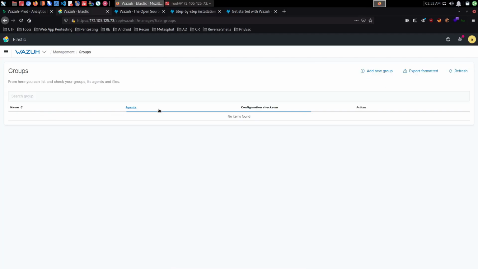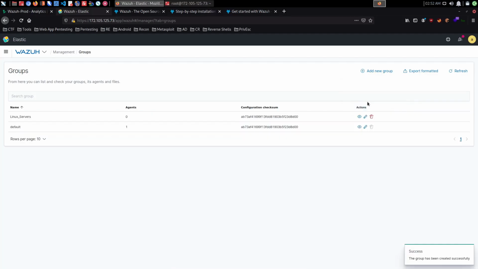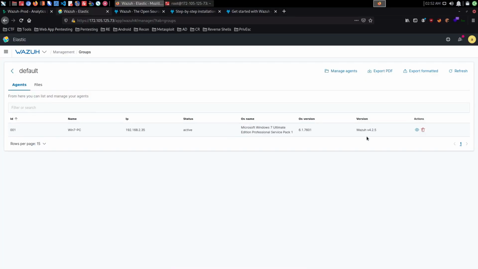You then have groups, where you can create agent groups. Based on your organization, I can create a group and say, for example, Linux servers. I'll just call it servers here. These are organizational units where you can assign agents to them based on their role or functionality within an organization. You can see this is the default one here. This is where I've already added the Windows 7 system, so I've already configured the agent on it.